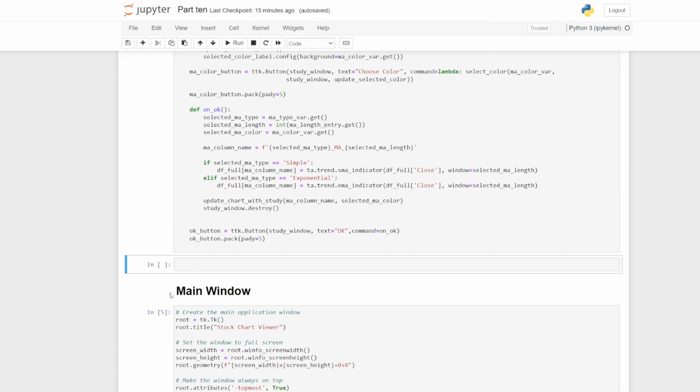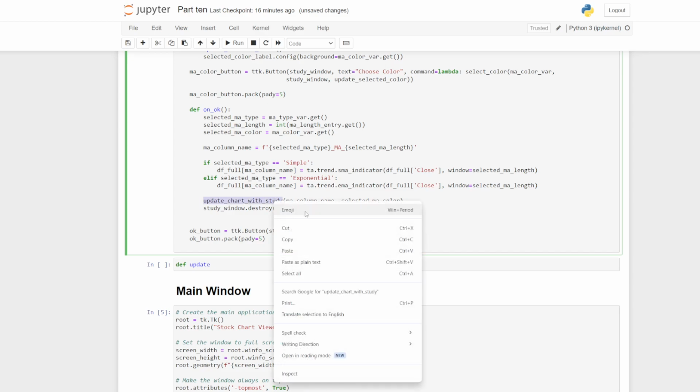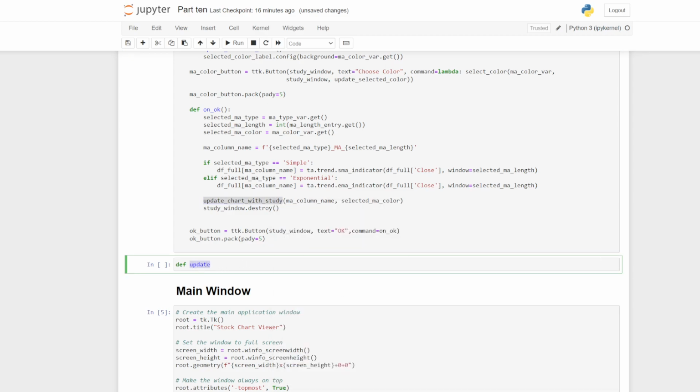Okay, so we're going to write a new function. Just, of course, make sure that all your functions you write are above the main window. That's important. So now what we're going to do is we're going to define, because we know what it's called, since that's what we've just put in there, update chart with study. That's going to be the name. So the variables that we're going to pass in here are a study column. We're going to pass in the color, the type. I'll just leave it as line.